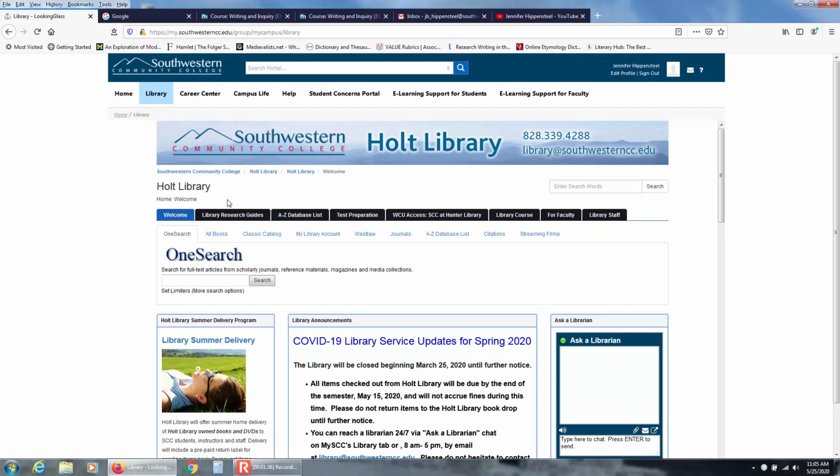So the first general place that we'll begin is with this one search box, because you can see it says search for full text articles from scholarly journals. Yay, that's what we want, scholarly, academic. Another way that you might consider searching is to also go to all books. This will give you not only the books that are in the library, but also access to thousands of online ebooks, many of which are also considered academic, as long as they are written by experts for other experts in whatever field it is.